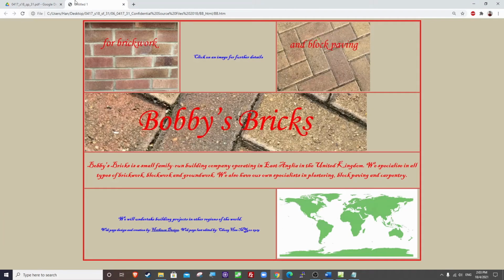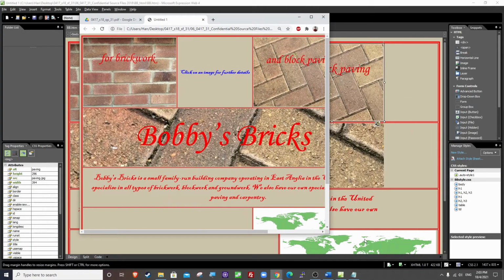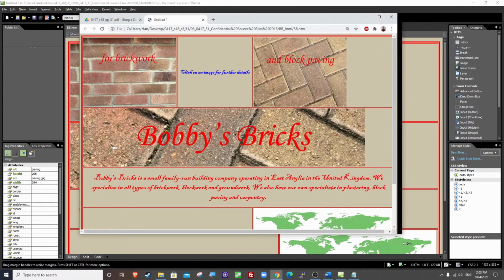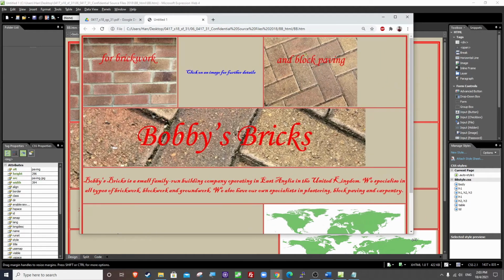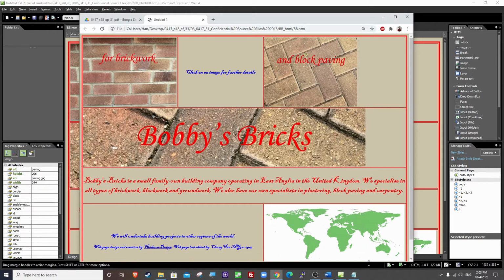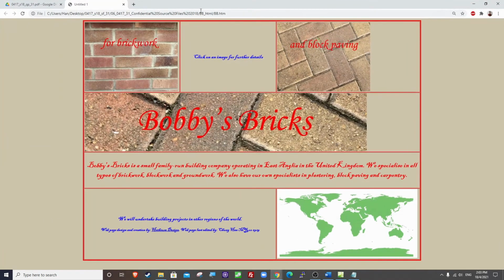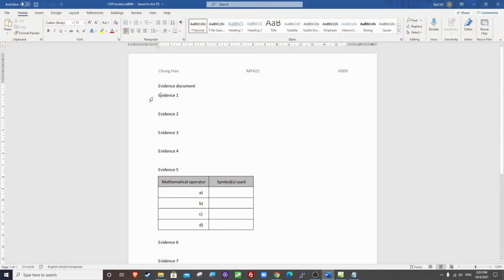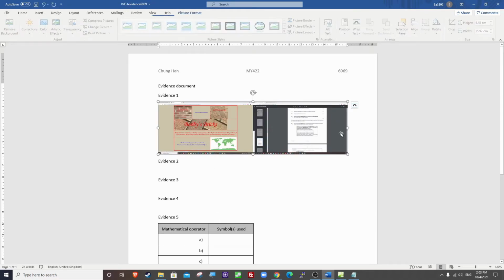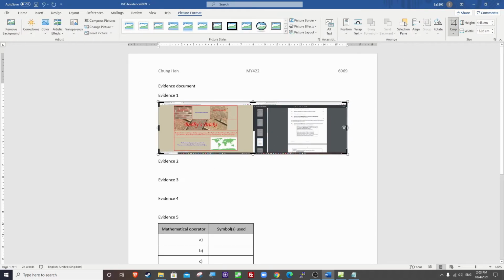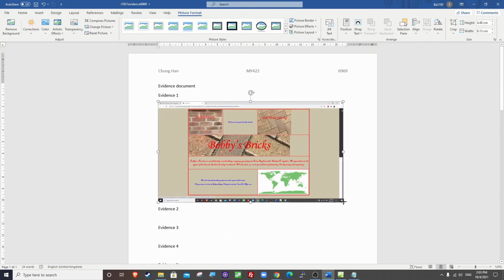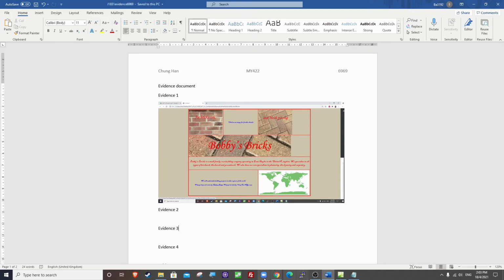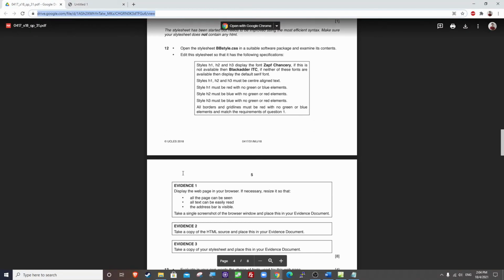So I need to take a screenshot of this page showing the address. Okay, let's see. No, I'm just going to take a screenshot like that, and I'm going to paste it into my evidence document. So this would be evidence number 1. There you go. Going to crop that. Don't need that. Okay, going to resize it. Okay, there you go. Okay, moving on to the next question.